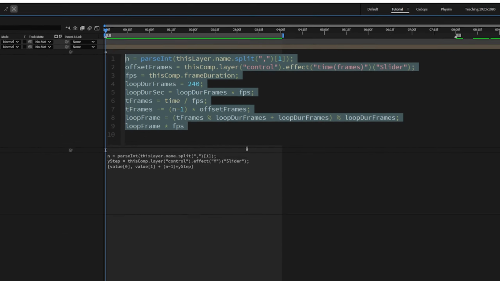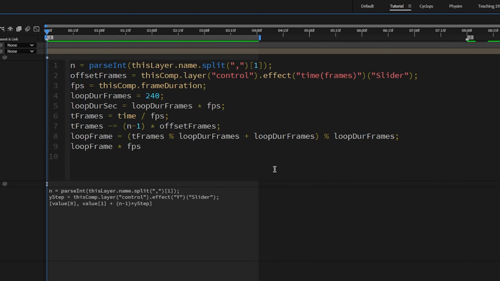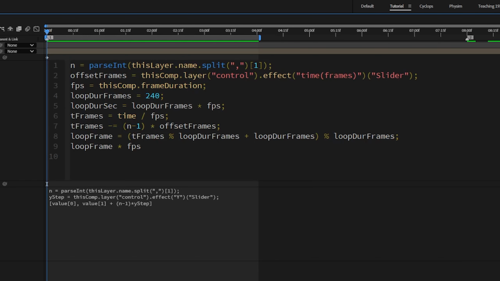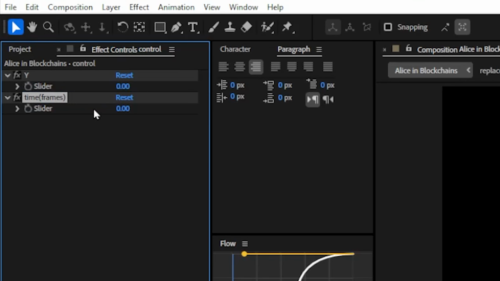So similarly, the first line is referencing the 01 value on our layer and subsequent layers. And then we've got our offset frames. So this is going to offset in time, whatever value we put in frames. We've got a loop duration here, and I've set this to be 240 because that's 8 seconds at 30 frames a second. If you use this rig to do your own animations and you have a different loop duration, just adjust this value, and you can always create a slider control for it on your control null here.